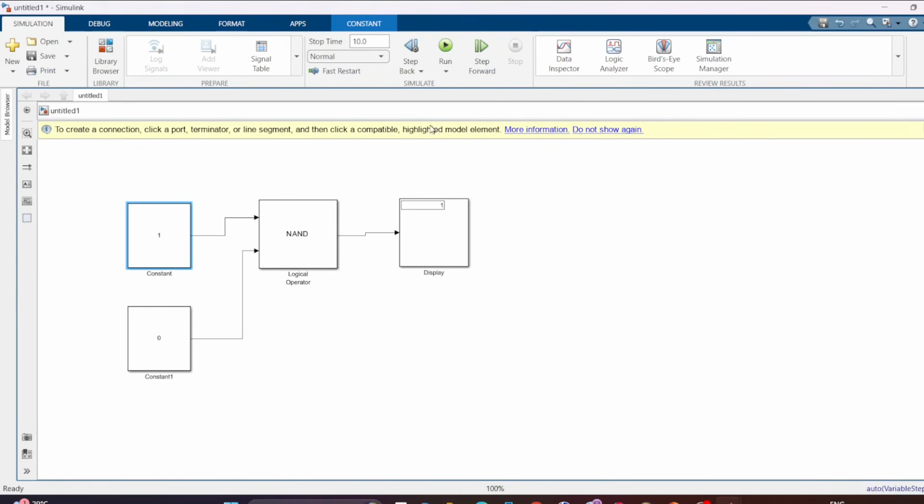The output is 1. And for the last case, if both the input is 1, here both the input is 1, so the output should be 0. Let's check it. So you can see both the input is 1 and output is 0. Let's try another gate.